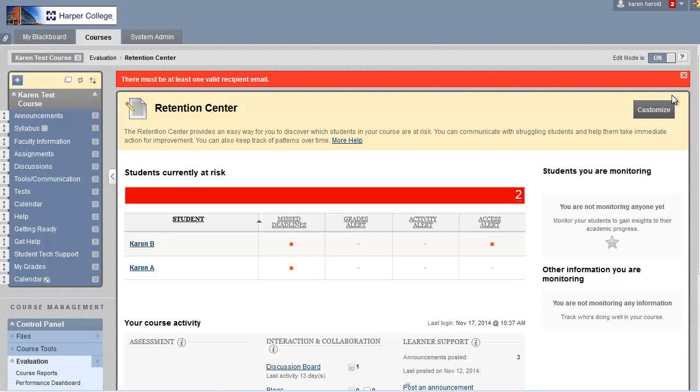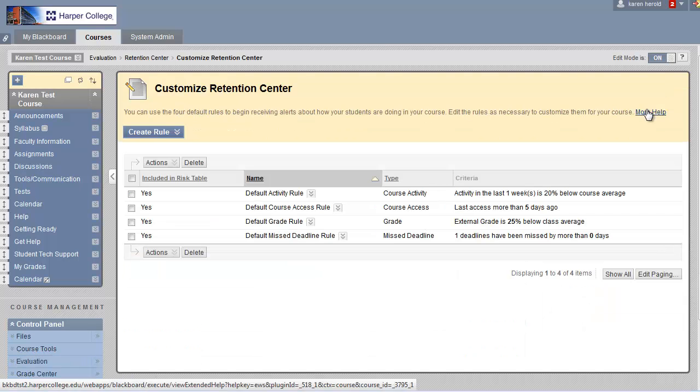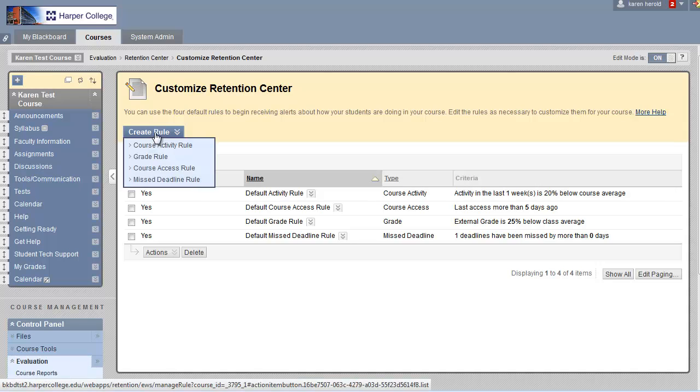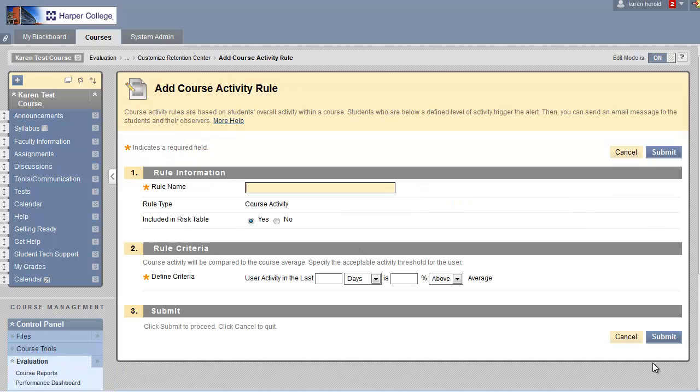You can use the 4 default rules to begin receiving alerts about your students and how they are doing in your course. If you click on Customize, the 4 default rules show up here. There's a default activity, a default course access, a default grade, and a default missed deadline. And you can see here what the criteria is for each one of these. You can edit these to your liking, or you can create your own, by putting in the title here and defining your criteria right here, clicking on Submit.